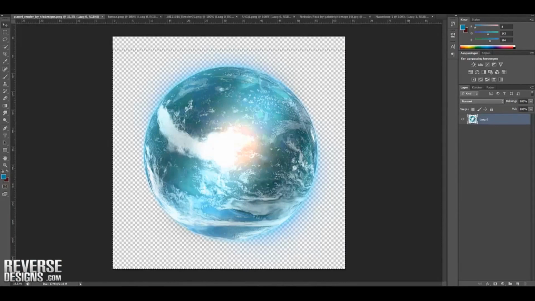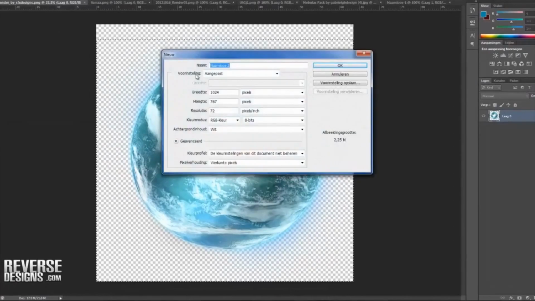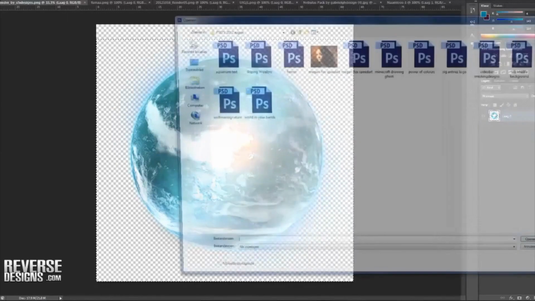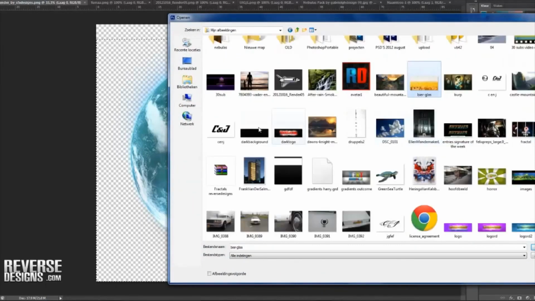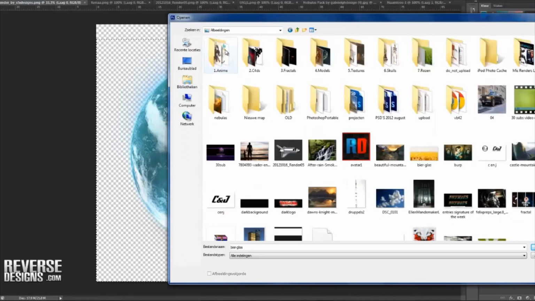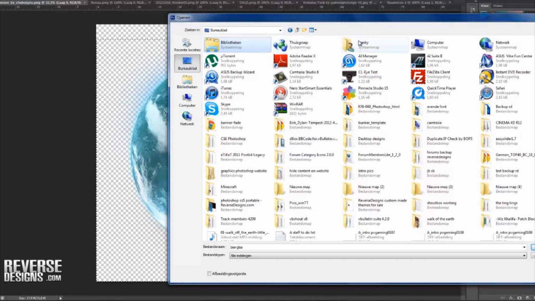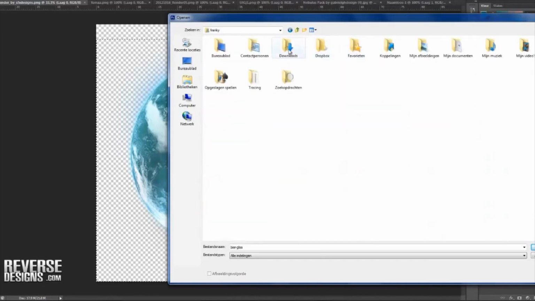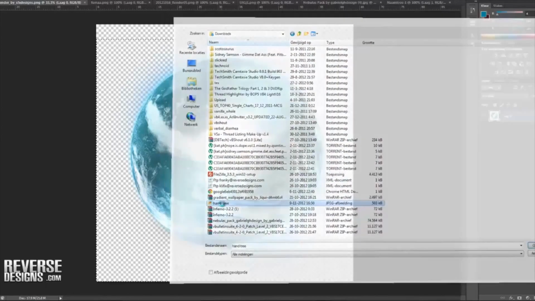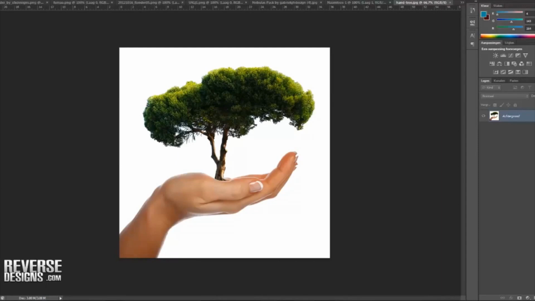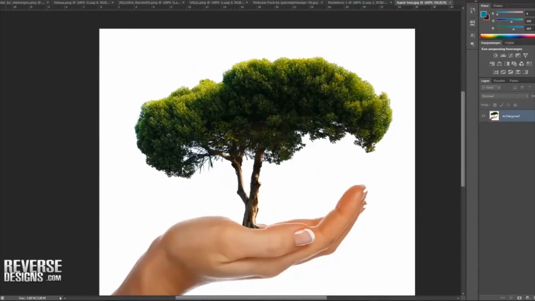Hello everybody, I've rendered this nice stock of an earth, it's a bit special, nice glow around it. And we're gonna open up the stock that I will be using. It's a hand tree stock, and I will be removing the tree by selecting like so.